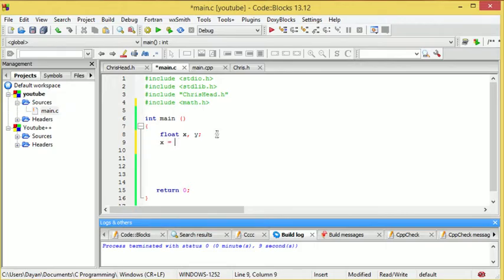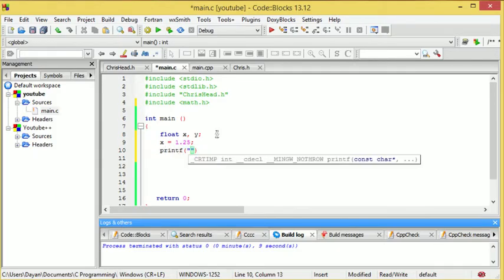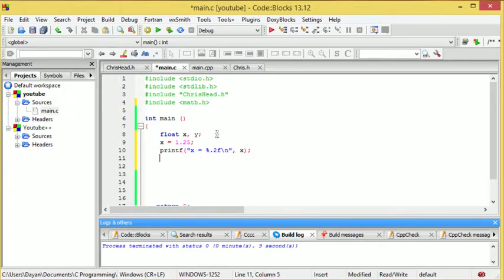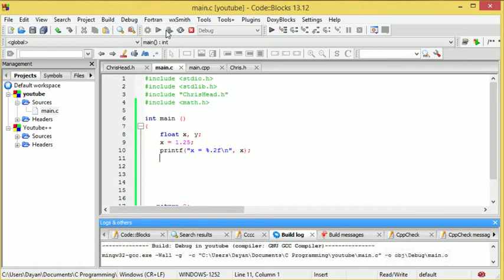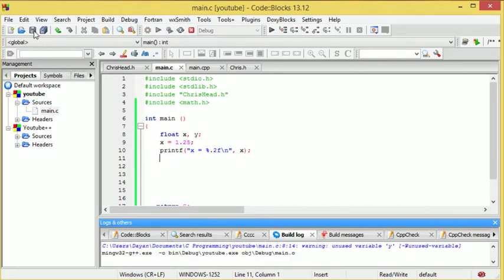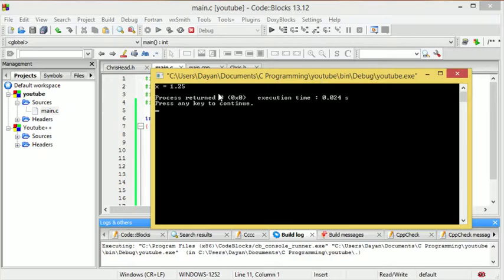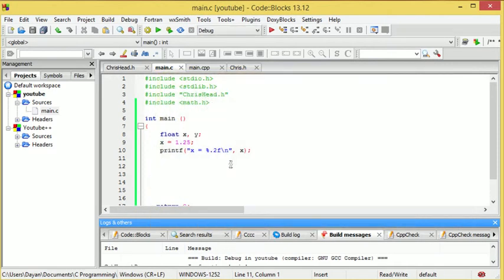And now, what we're going to do is we're going to set the value x equal to 1.25, and we're going to do printf brackets x equals percent .2f and new line, and on the outside we're going to put x and close brackets. So what we're going to find here is we're going to just make sure that our program's running correctly at this point, and we've got x equals 1.25, so that's fine.